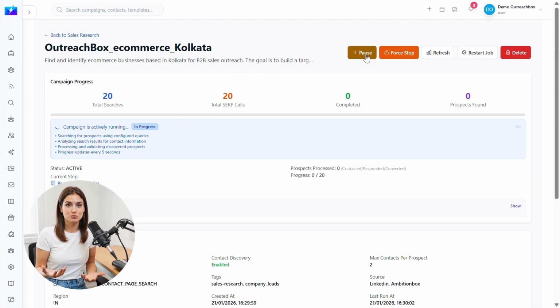Just below that, we have several campaign control options. From here, we can refresh the campaign data, restart the job, force stop the campaign, or even delete the campaign if it's no longer needed. These controls help teams manage campaigns efficiently, especially when running large-scale research tasks.